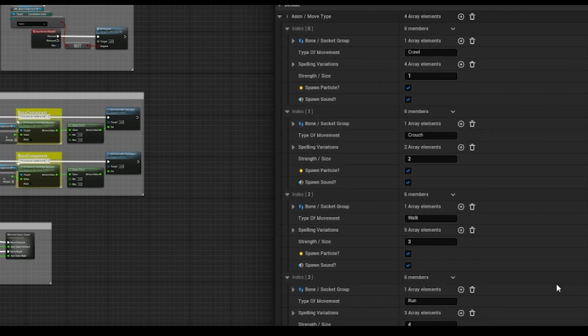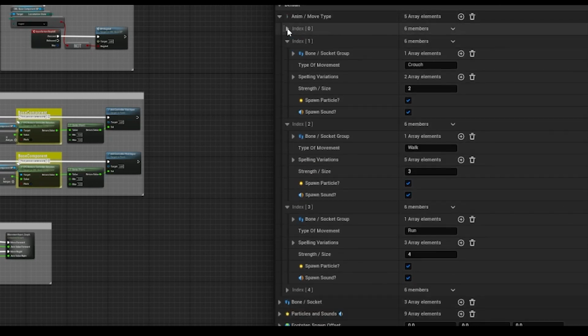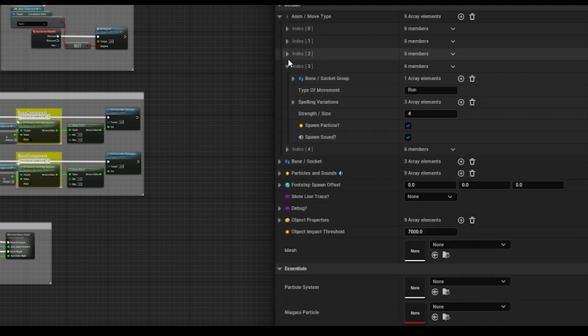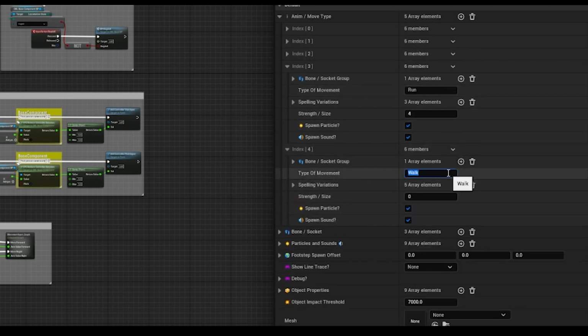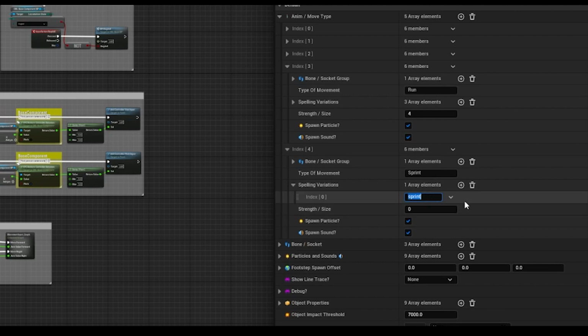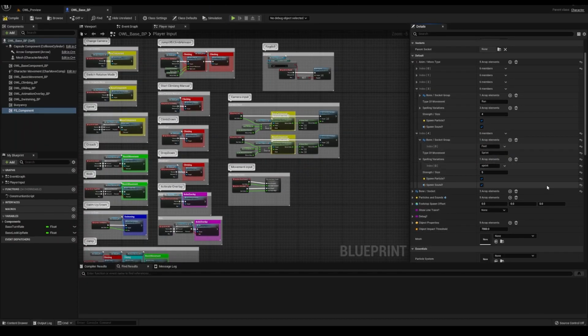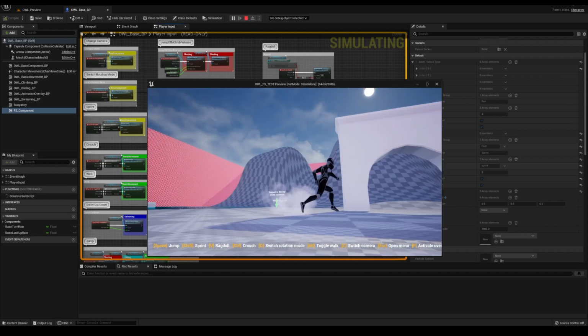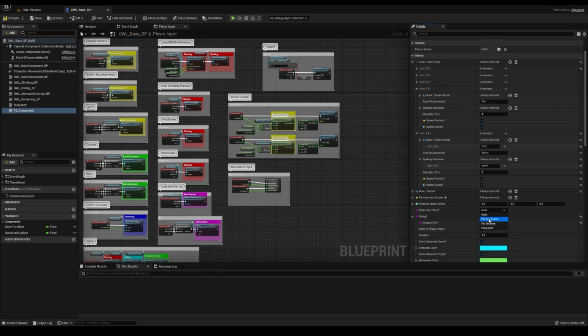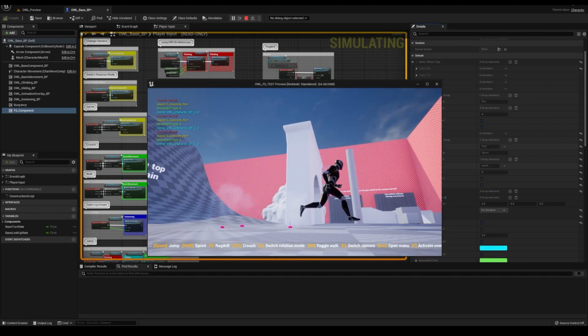Let's open anim move type and open the last group, which is run, and we'll hit add to add a new group. By default, it's walk, which we don't want. Let's change the name to sprint and delete the variations and add the word sprint here as well. Capitalization doesn't matter. So let's put the size to 5 and confirm our bone group is feet. Now when we test it, we have footsteps for sprinting. Again, we can turn on the debugger to confirm, but if you notice, we don't have any sounds generating.